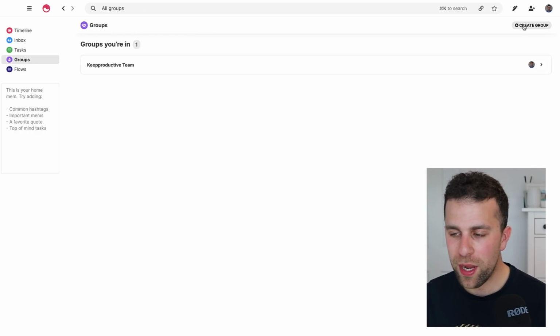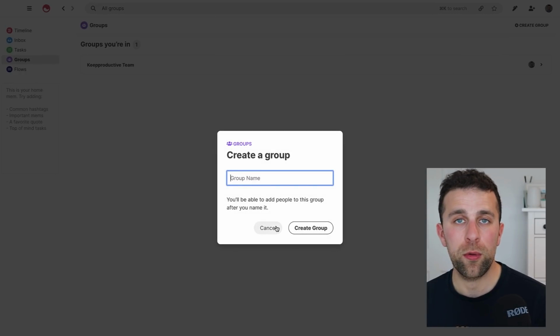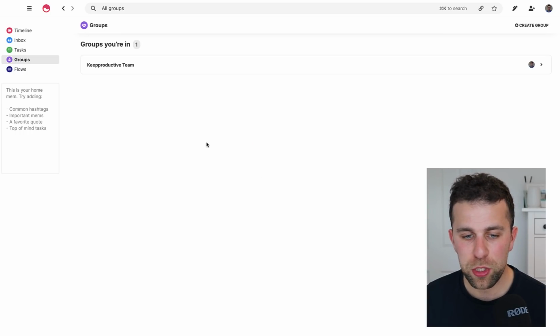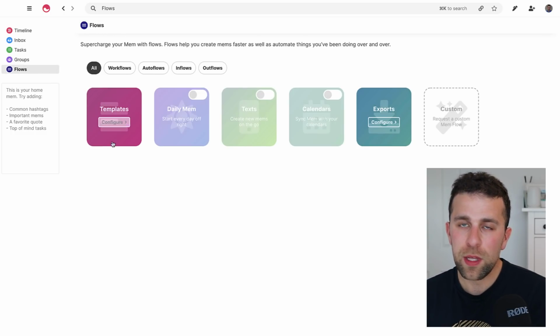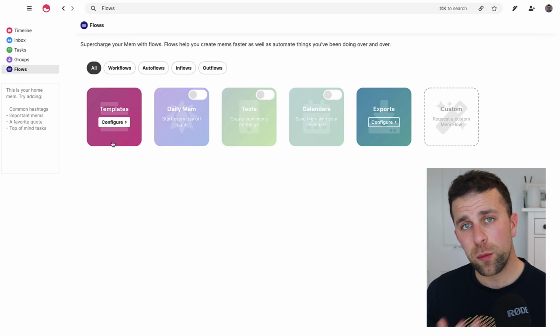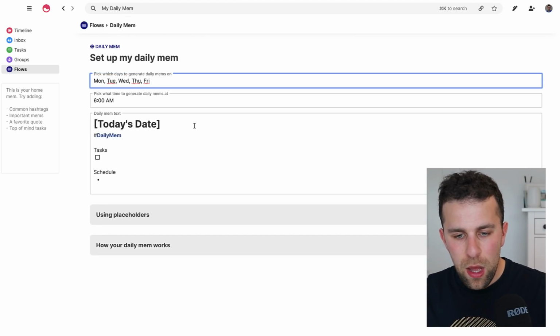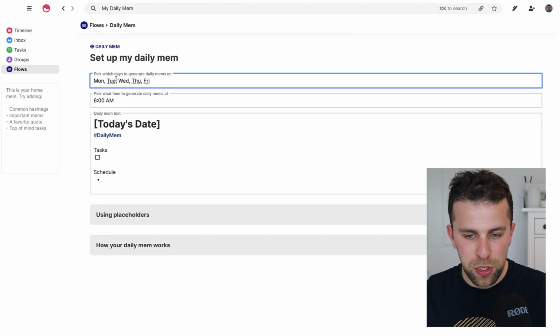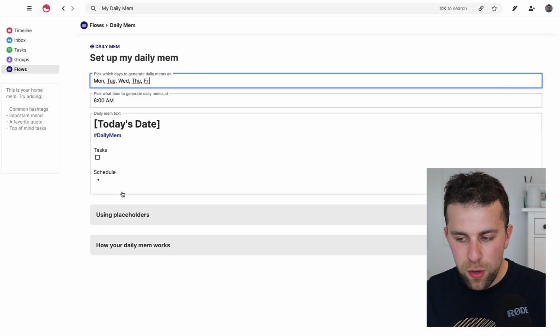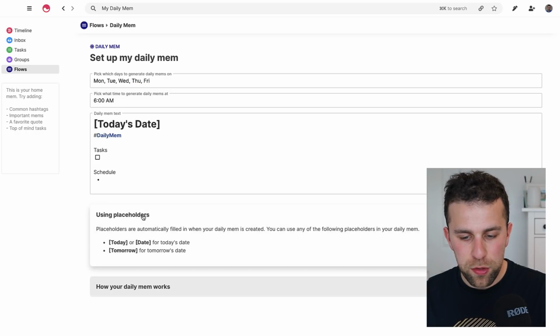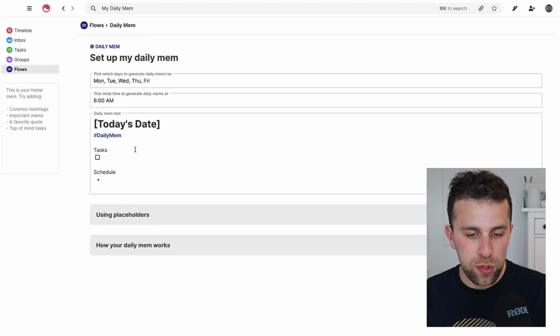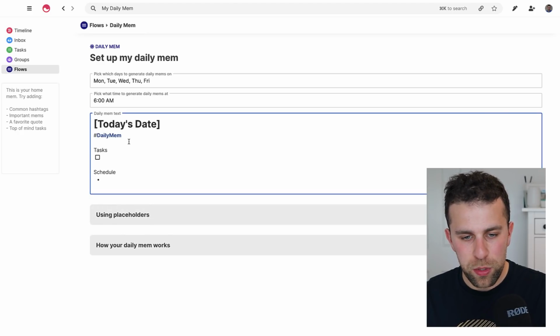So you can also create groups based on, for example, people that you want to invite on a routine basis, which means sharing becomes a lot easier. And you can also create something called Flows, which is, I guess, a supercharged feature, sort of a pro feature. So you can start off having a daily mem. So for example, you can pick which days you want to generate a daily mem and what time it appears. So you can have like a daily journal, and you can also change all of the placeholders and set up how you want it, which is pretty cool.